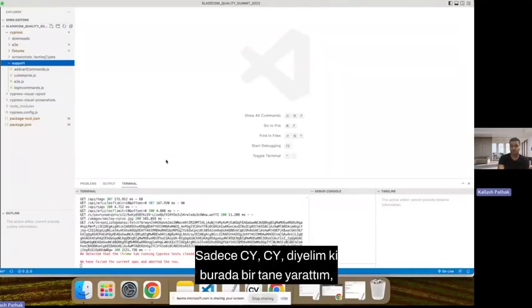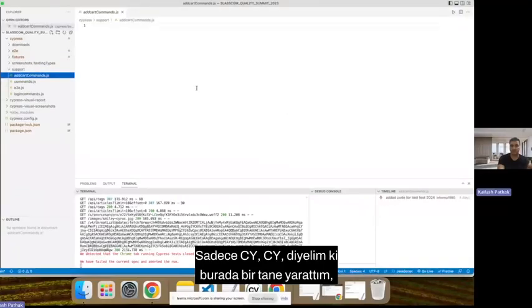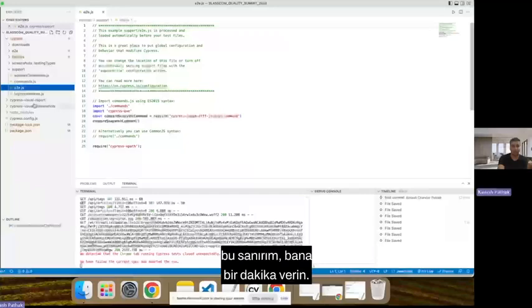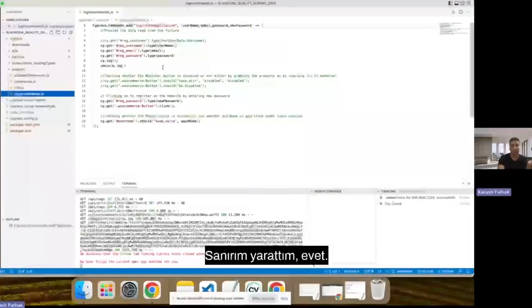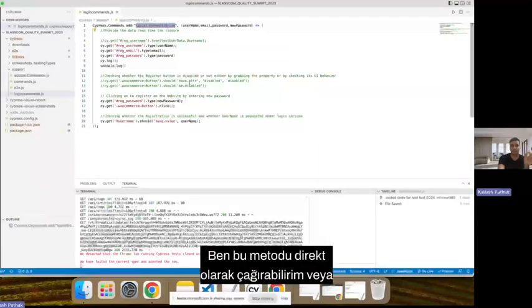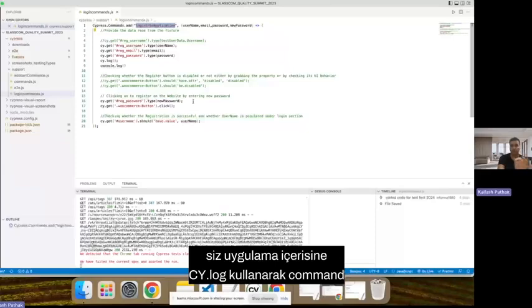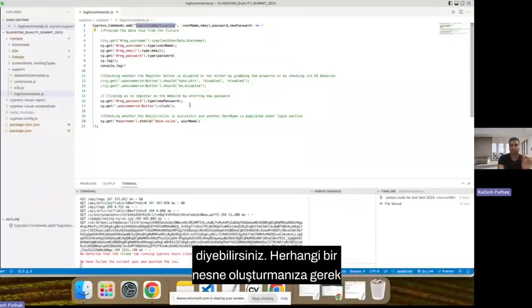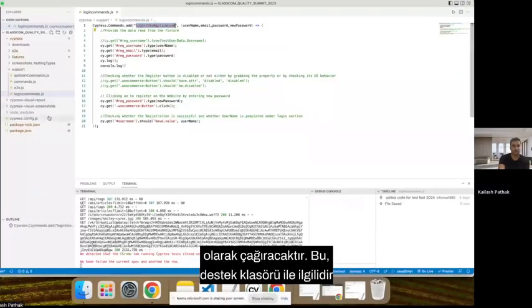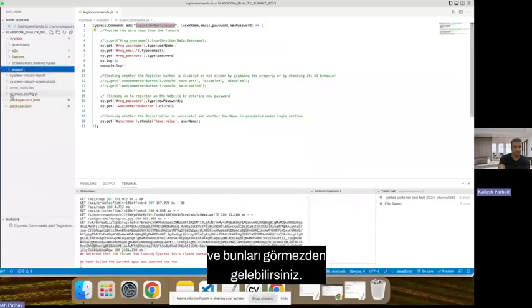It's only cy. Suppose I have created this command, login to application. I can directly call this command using cy.loginToApplication. You don't need to create any object, because cy. will automatically call this method. So this is about the support folder, and these you can ignore.